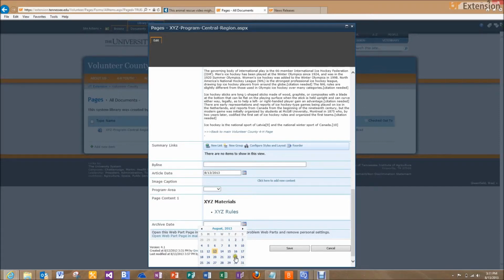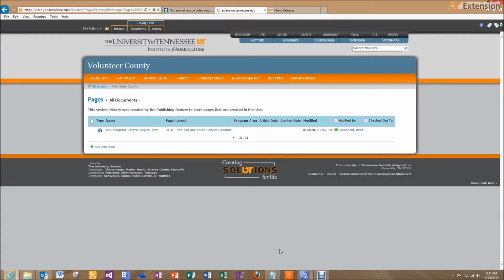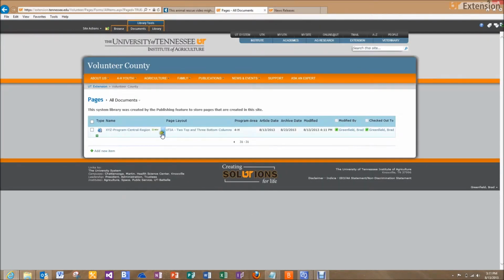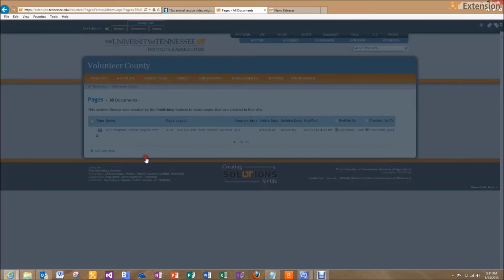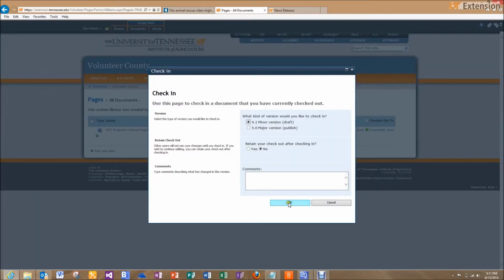So I'm just going to select next Friday. Now this isn't going to matter. This program area section isn't going to matter on the Volunteer County, but it will matter on your county websites where you have those news article pages broken up into program area. So just in staying with that, I'm going to select 4-H since this is a 4-H article, and I'm going to select Save. Now again, lastly, we need to remember to check that back in. So I'm going to click the drop down and select Check In, and I'll just select OK.